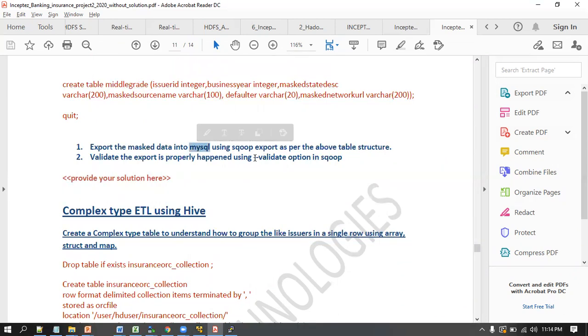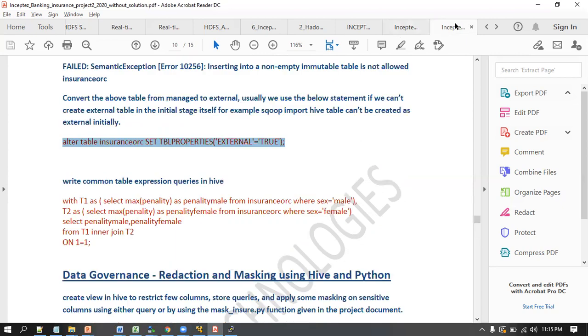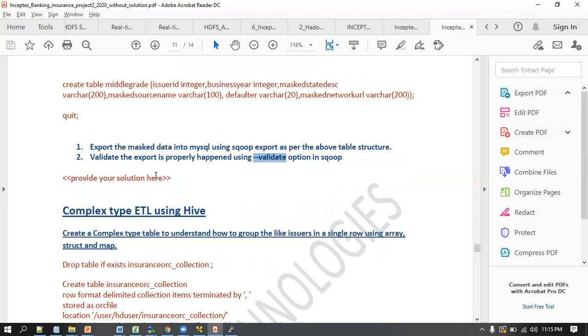And I want to add an option called validate in Sqoop, which will help you ensure that whatever data you have exported or imported using Sqoop has happened properly. You have an option called validate to perform this activity. You just try to explore this and add your solution here. In Sqoop, you are learning one more concept called validate. Earlier you learned something called map Hive column, right? The same way we are learning some more options in Sqoop here.